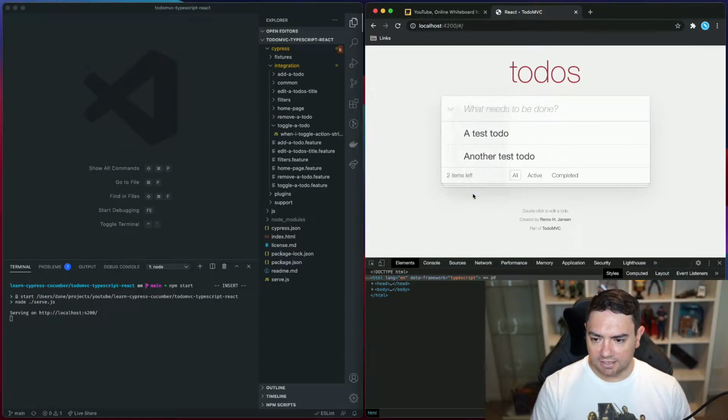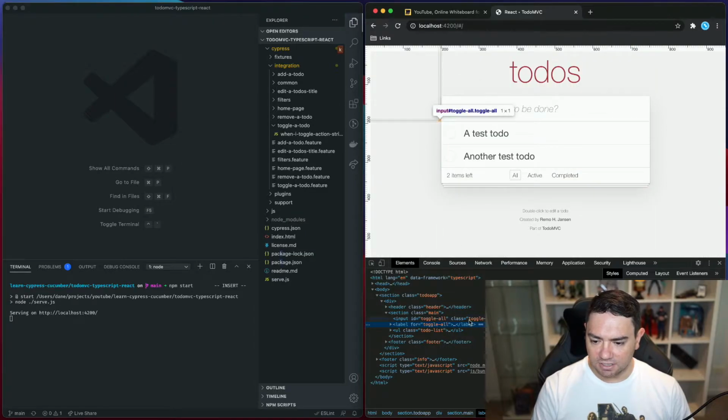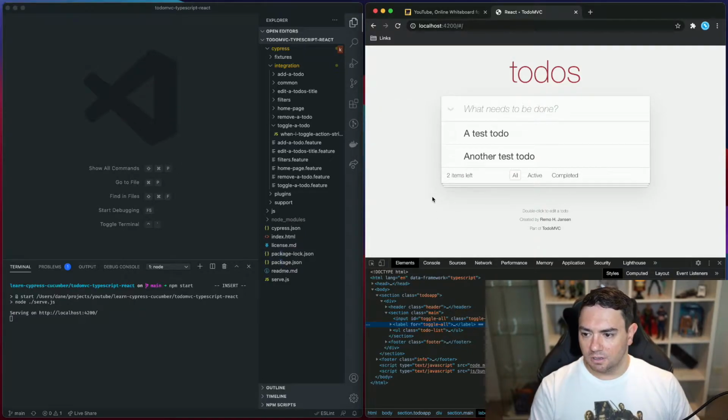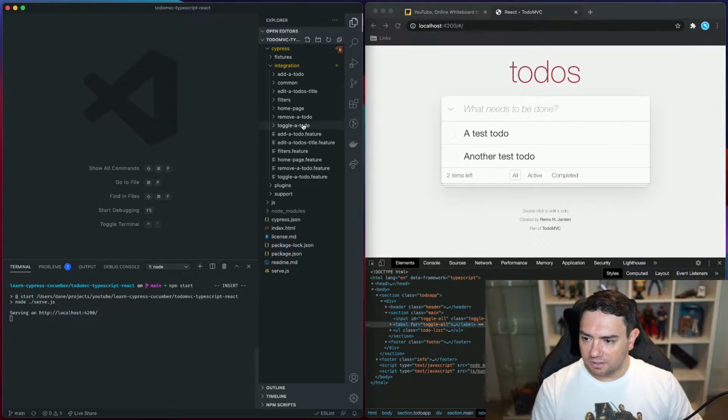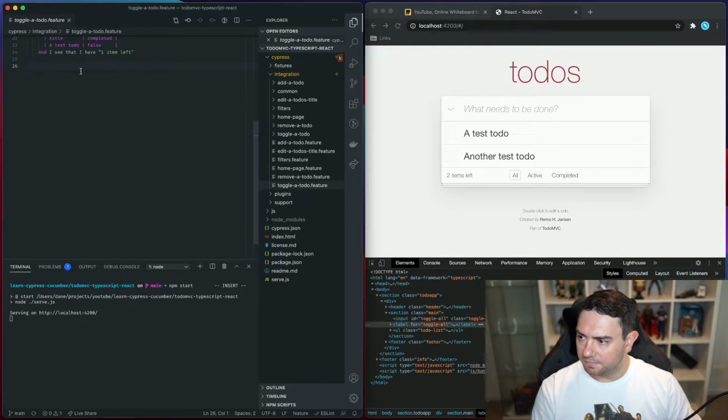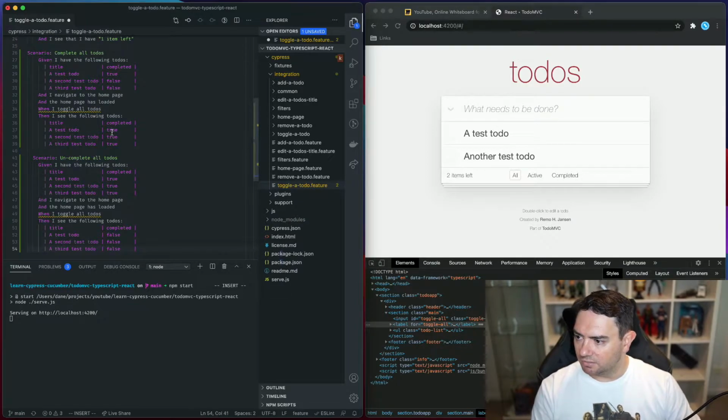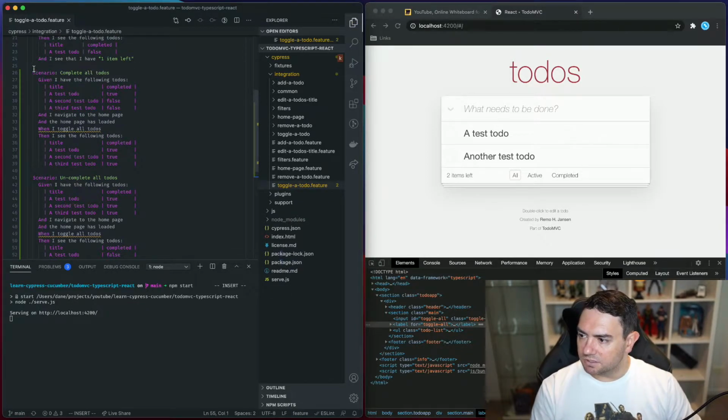Let's have a look at this button. We can see that there's a class called toggle-all on this input, which is a checkbox that's sort of hidden away, and we've got a label that wraps around it that has that chevron in it. Okay, so let's go and grab some pre-written scenarios and we'll walk through them. We'll add these scenarios to the toggle a to-do feature, and we'll just drop them down here at the bottom. Hit save.